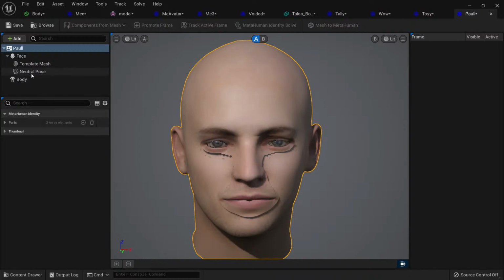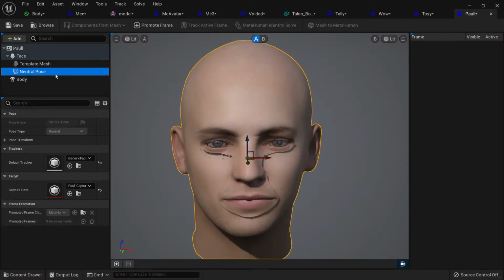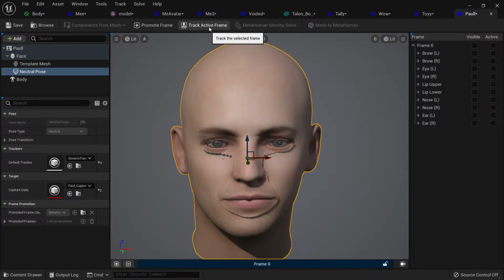We're going to go to body. Select any body, doesn't matter. You can go in and adjust it. Once you get to the MetaHuman Creator, you're going to go to neutral pose. Once you go to neutral pose, it gives you the ability to promote that frame. So you select promote frame, then it locks in. It does frame 0. You can retitle this if you want. That doesn't really matter. What matters here is to track the active frame.